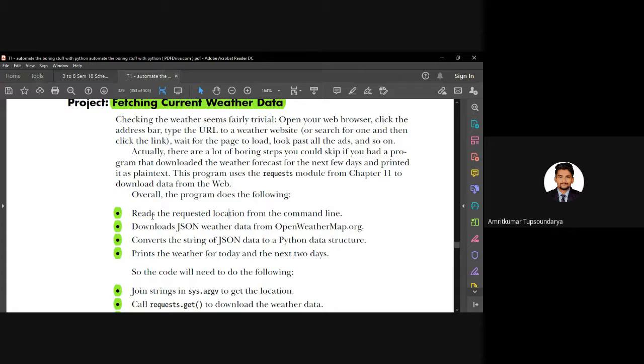Once we read the requested location, we are going to download the JSON weather data from the openweathermap.org website. This is a particular website that we are going to use. Once we download the JSON data, we are going to convert the string of JSON data to Python data, that is our Python data structure, and then we are going to print the weather data for today as well as the next 2 days. So today, tomorrow, and the day after tomorrow.